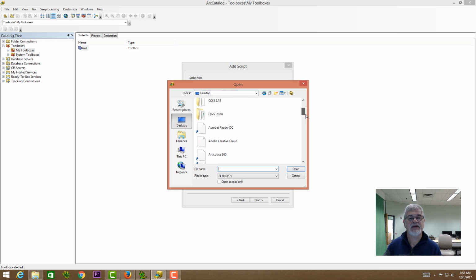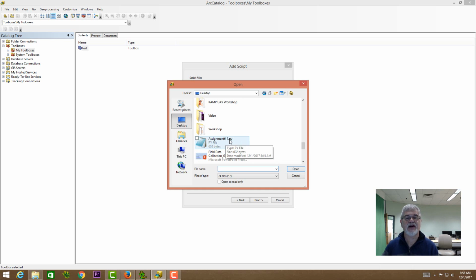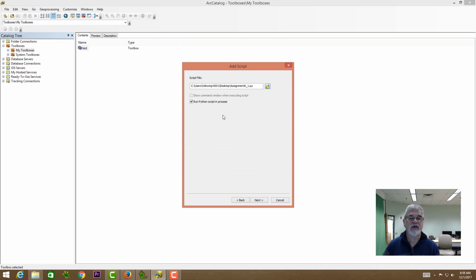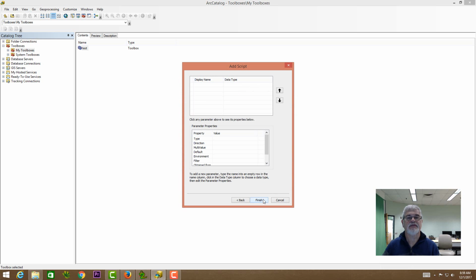Now I've got to find it on my desktop. Got to get past the program area. There it is, assignment 6.1. Note the .py on the end because it's a Python script file. I'm going to say Open, and I'm going to say Next.